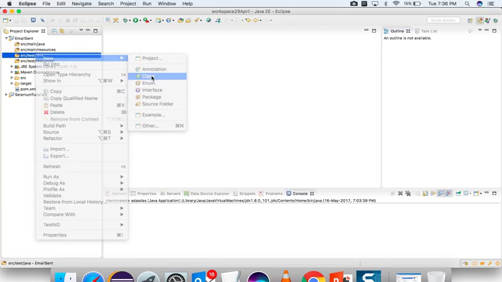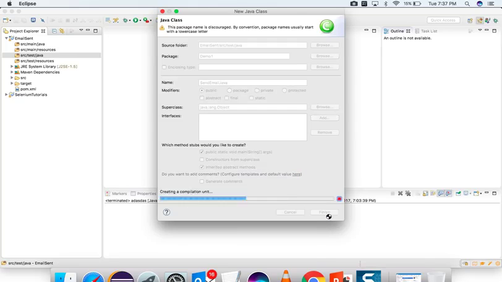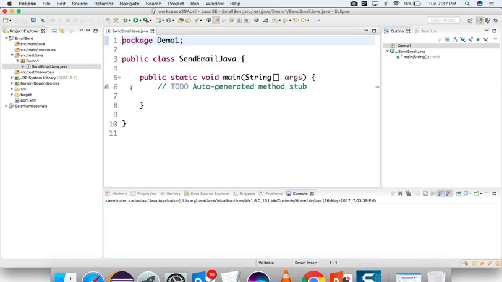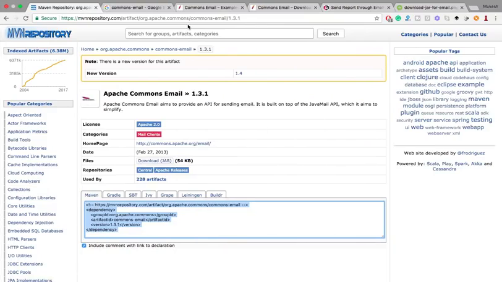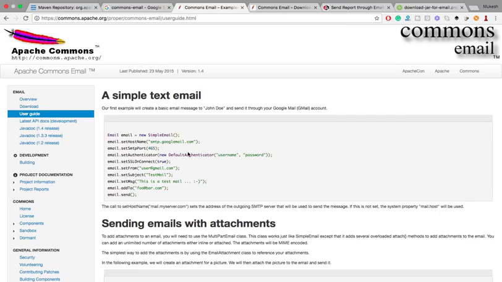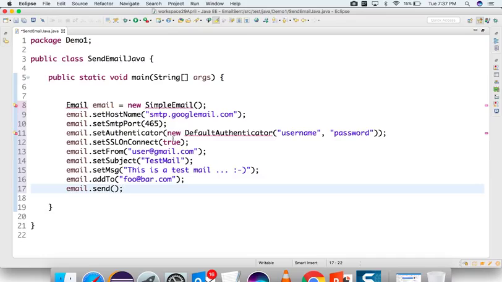Now let's create a fresh class, and I will say SendEmailJava. Package I will create, let's say demo1, and I will take public static void main. So this is my default program which I'm creating. So we can directly copy paste as well because it's very easy code. They have just predefined methods you just have to use.